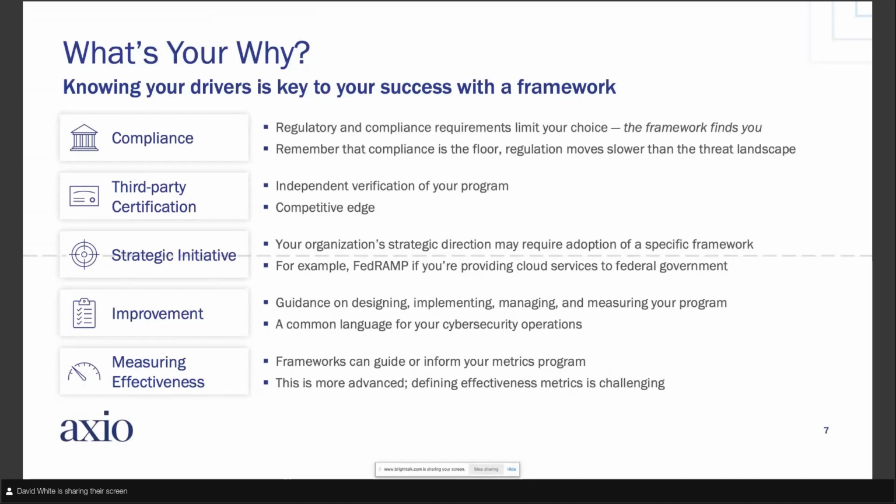So if you're facing a regulatory compliance driver, right? Those limit your choice. In that case, the framework really does find you, because if the law says thou shalt follow, thou shalt comply with this framework, then you really don't have any choice.